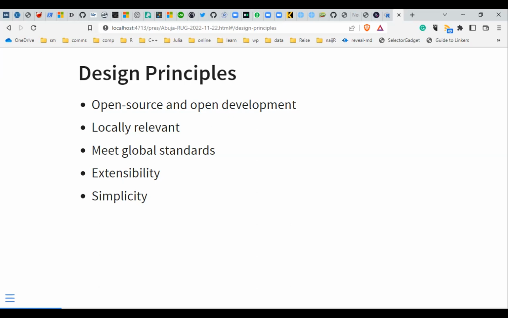It's supposed to meet the global standards, be fit for purpose, and to be extensible. You should be able to use it to work on other platforms, even outside of R. So that's what I had in mind in working with this package. And it should be simple to use, not just for the average R user, but also for those of us who want to contribute to the package. It should be easy for us to do so.